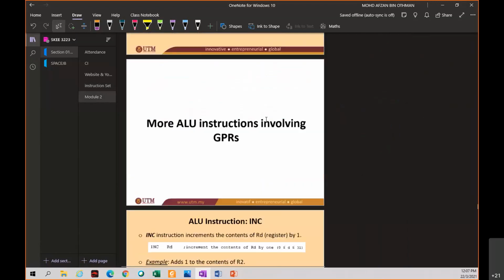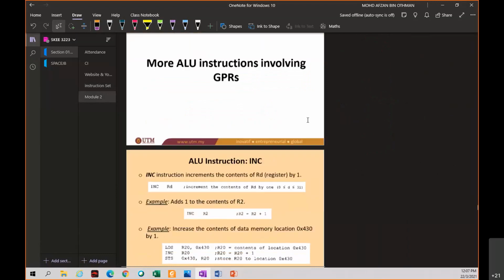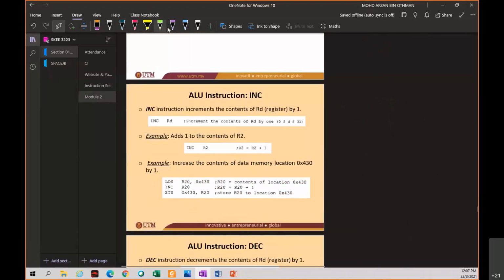Okay, so let's look at more ALU instructions involving the GPRs. We have the INC instruction. This INC instruction is used to increment the content of the Rd register by 1. So this is the syntax, INC Rd. After you execute this line, Rd equals Rd plus 1. For example, you're going to add 1 to the content of R2. Just use increment R2, so R2 equals R2 plus 1.